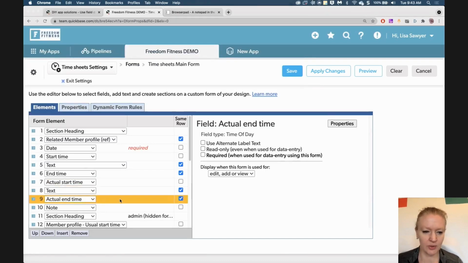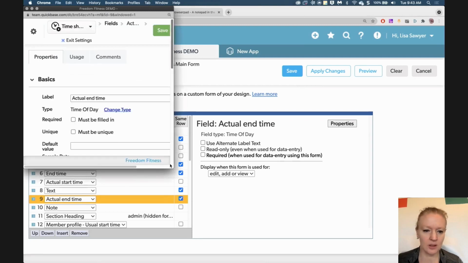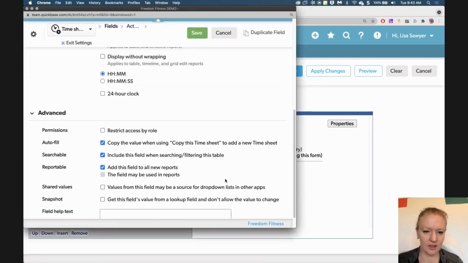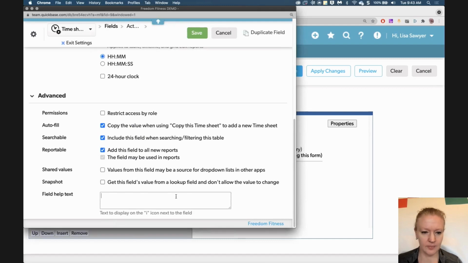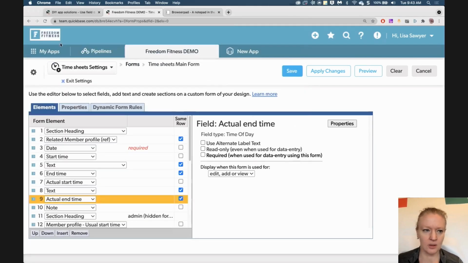So if I go to the end time, click on this properties button, make this bigger so we can see it, scroll down and paste, click save. Okay, so I think that's all good.